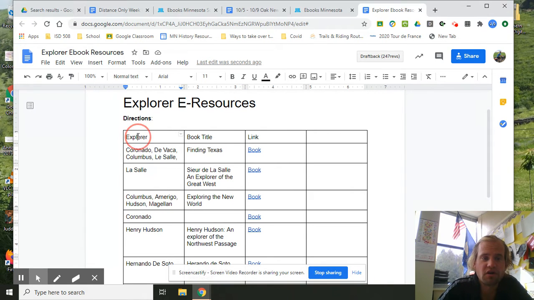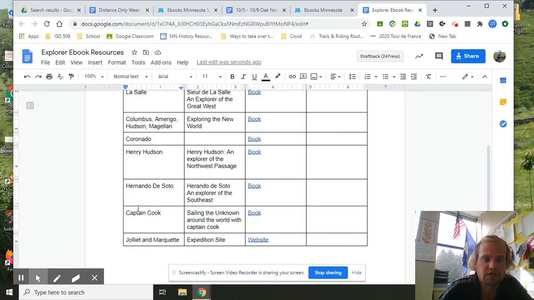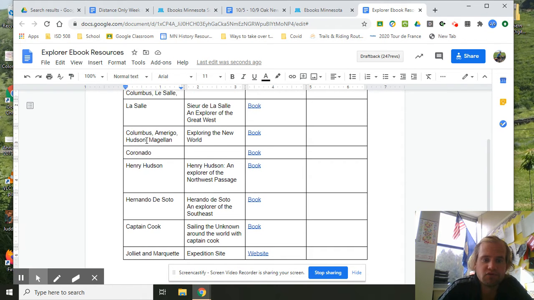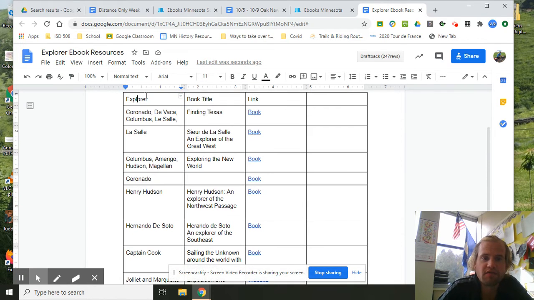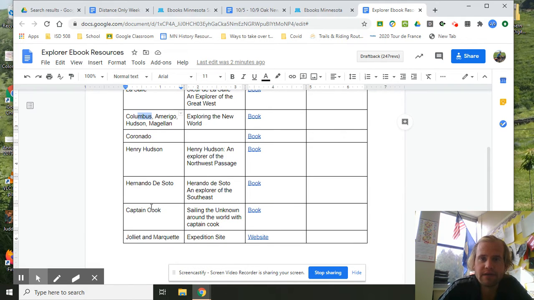Going down on my first column here, we have a list of Explorers. You are able to pick any one of them. This one has 4 explorers. This book would have 4 explorers. I'm going to pick Captain Cook. I used to live in Alaska, and so I'm going to pick Captain Cook, who used to go to Alaska.